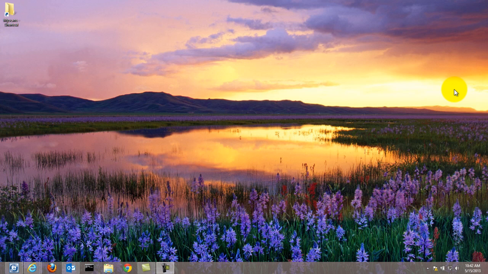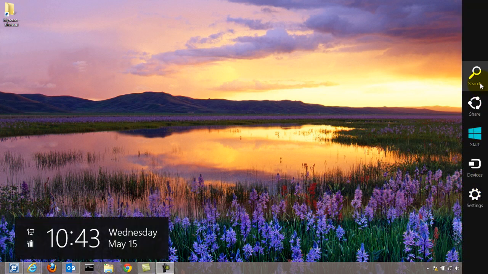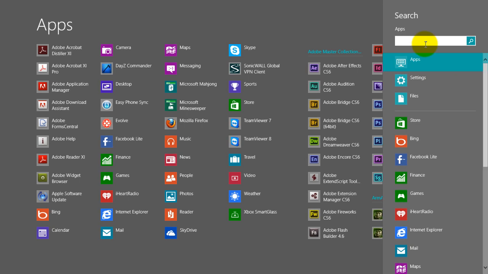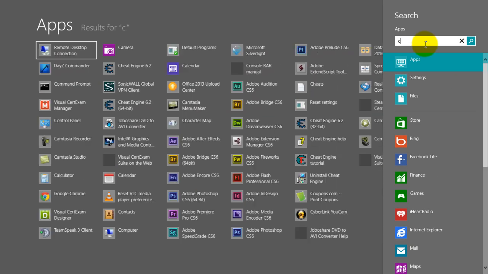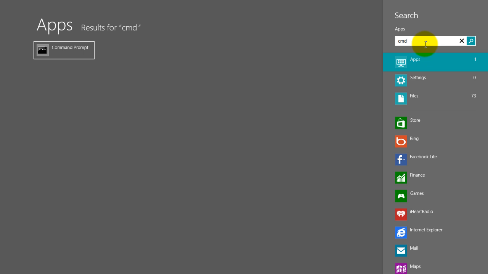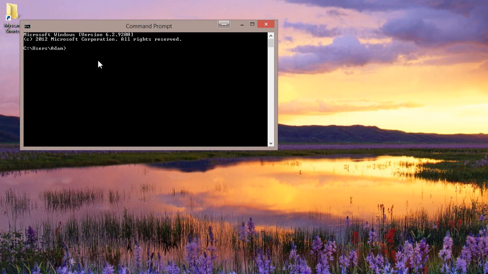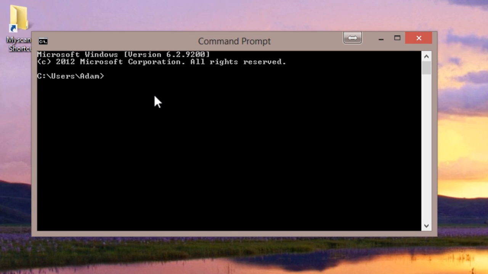In order to do that, you need to bring up command prompt, and on Windows 8 the easiest way is to come over to the side of your screen, and this little toolbar is going to come up. If you go up to search, in the search bar for apps, you're just going to type in CMD. There it is right there. Go ahead and left click on that, and now we're going to type in ipconfig space /all, and then hit enter.